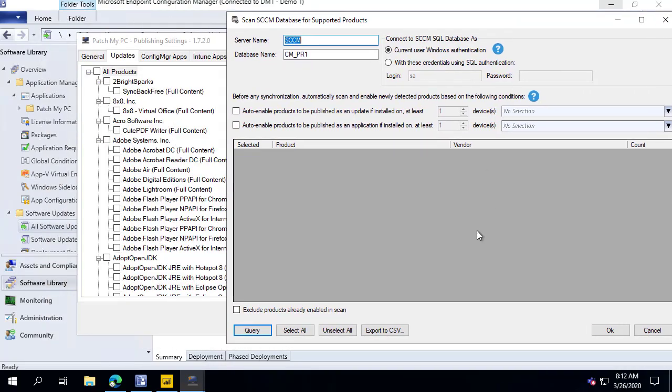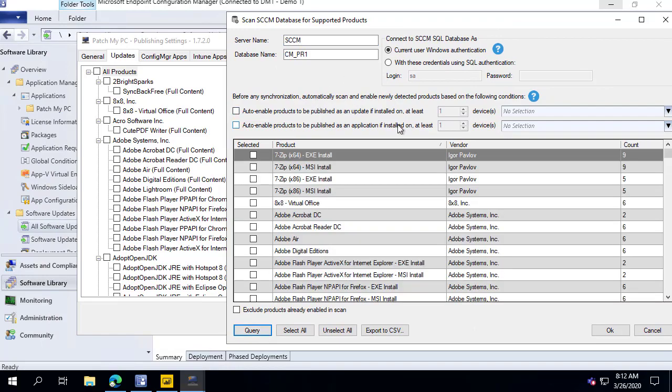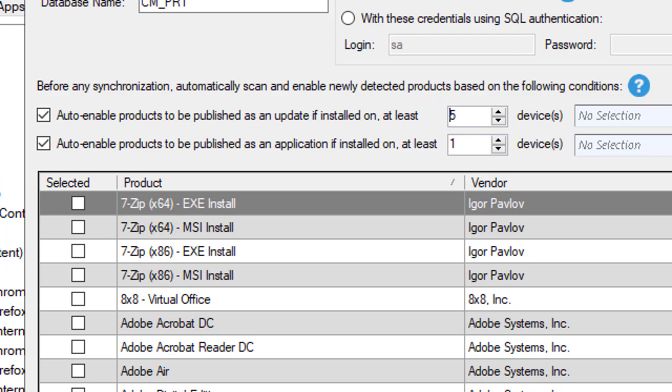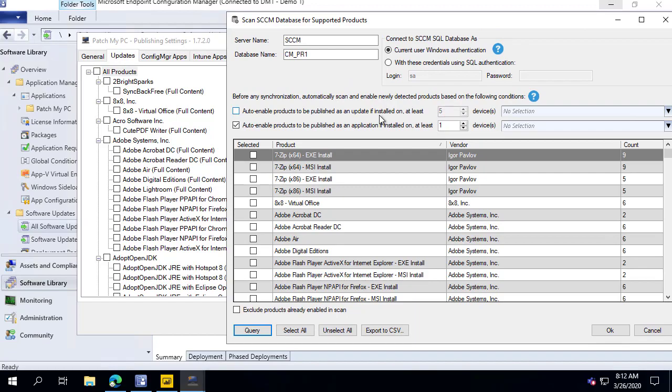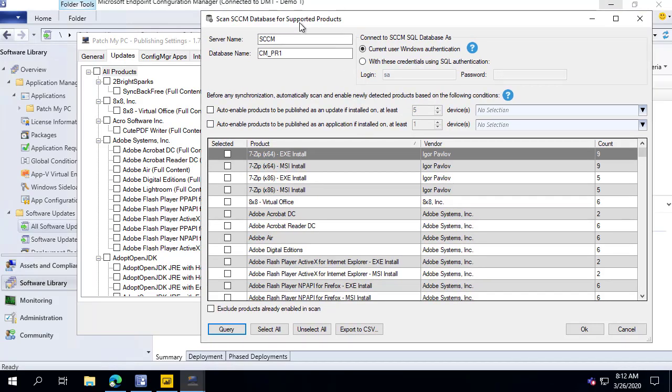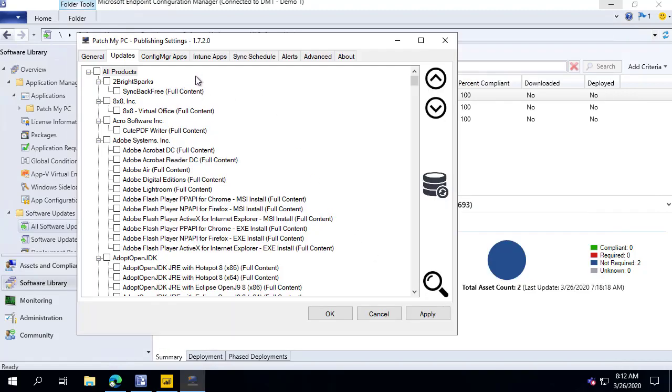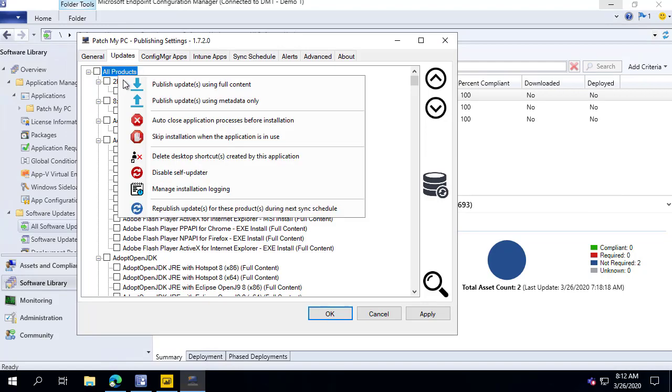Now, within that same query, we do also have an option where you can automatically enable these products, even if it's a product that we add in the future, based on it existing within your environment and being installed on a specific number of devices or more. So if you wanted to auto-enable products, even products that we add in the future, so you don't have to manually come back into our tool, we can have certain criteria based on a specific number of devices having that new product in your environment where we auto-enable it. Now, for this demo, what we're going to do is enable a couple of updates to publish.